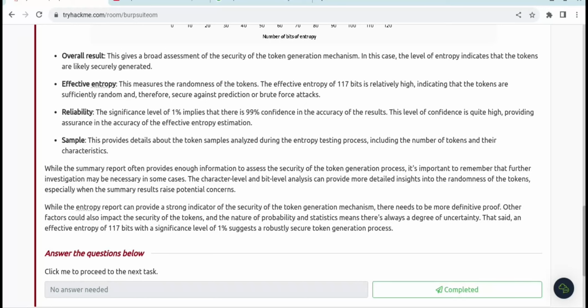The effective entropy of 117 bits is relatively high, indicating that the tokens are sufficiently random and therefore secure against predictions or brute force attacks. Reliability. The significance level of 1% implies that there is 99% confidence in the accuracy of the result. This level of confidence is quite high, providing assurance in the accuracy of the effective entropy estimation.